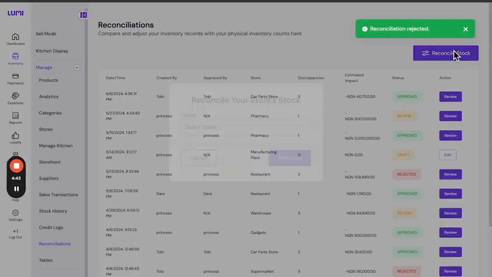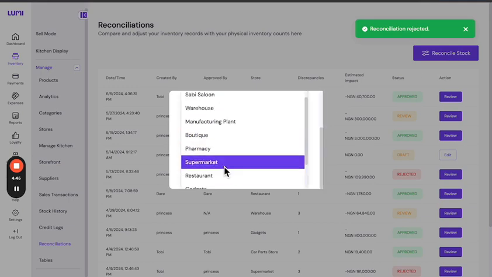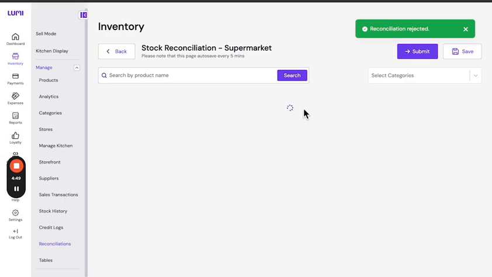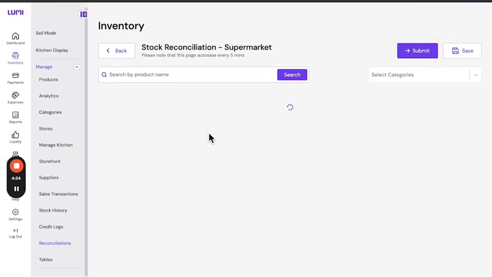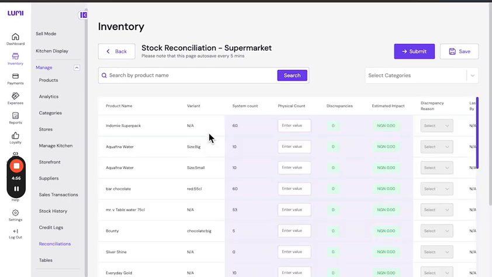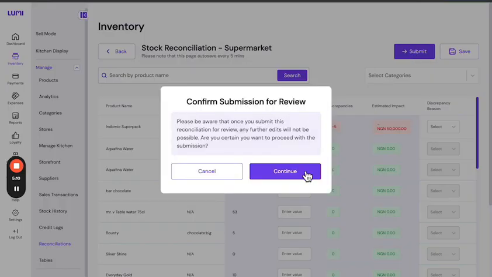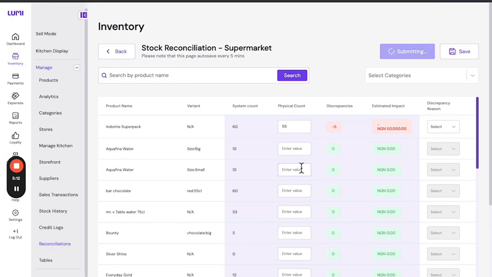Okay, so you click on reconcile stock, you select the store, and you click on reconcile. So once you do that, you get a pop-up of the items you have in store, the system count. You see this here, I have 60. If I do a physical count and I have 55 here, it means I'm short by 5 products, and this is the estimated impact. So once you're done, you submit the reconciliation for approval.